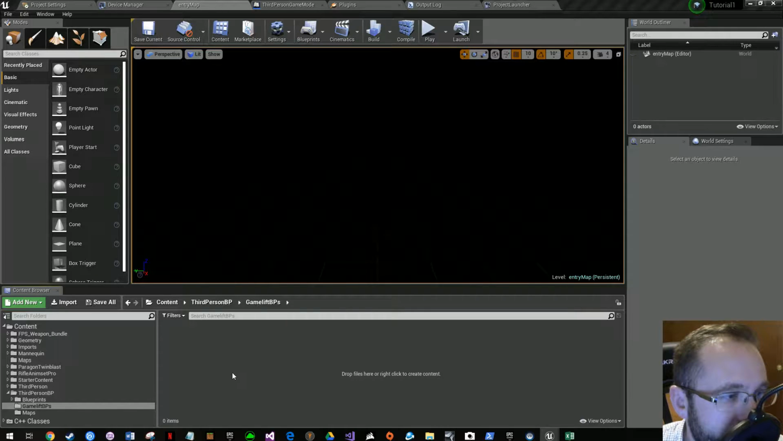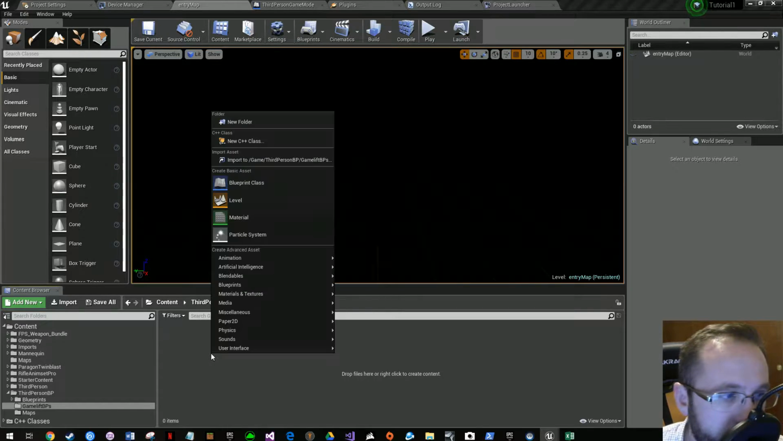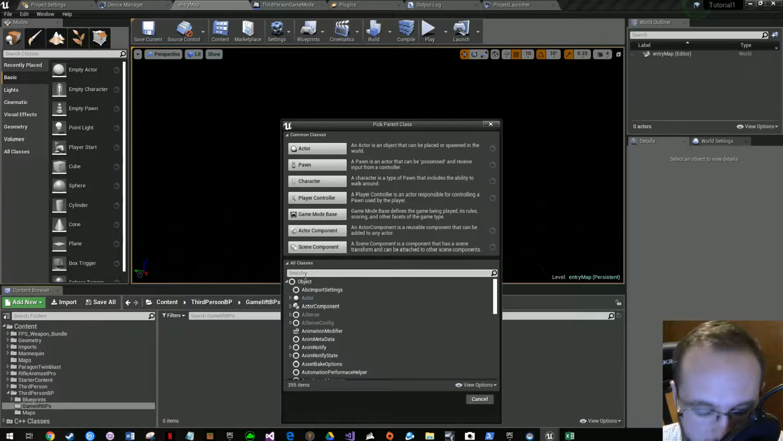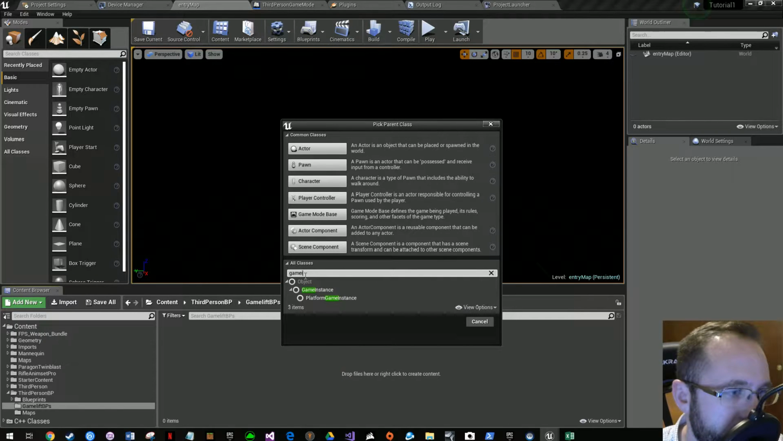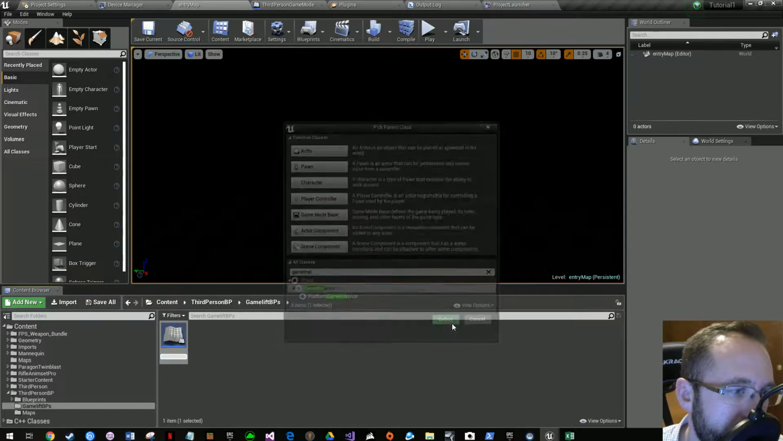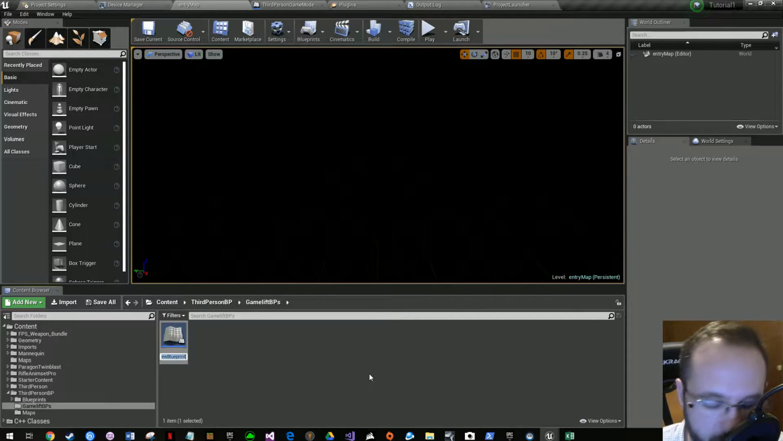Anyway, we got our GameLift BPs folder, and let's do a new Blueprint class, and I think we have to use the drop down and say Game Instance. Okay, and select, and we'll just name it Mark Game Instance.